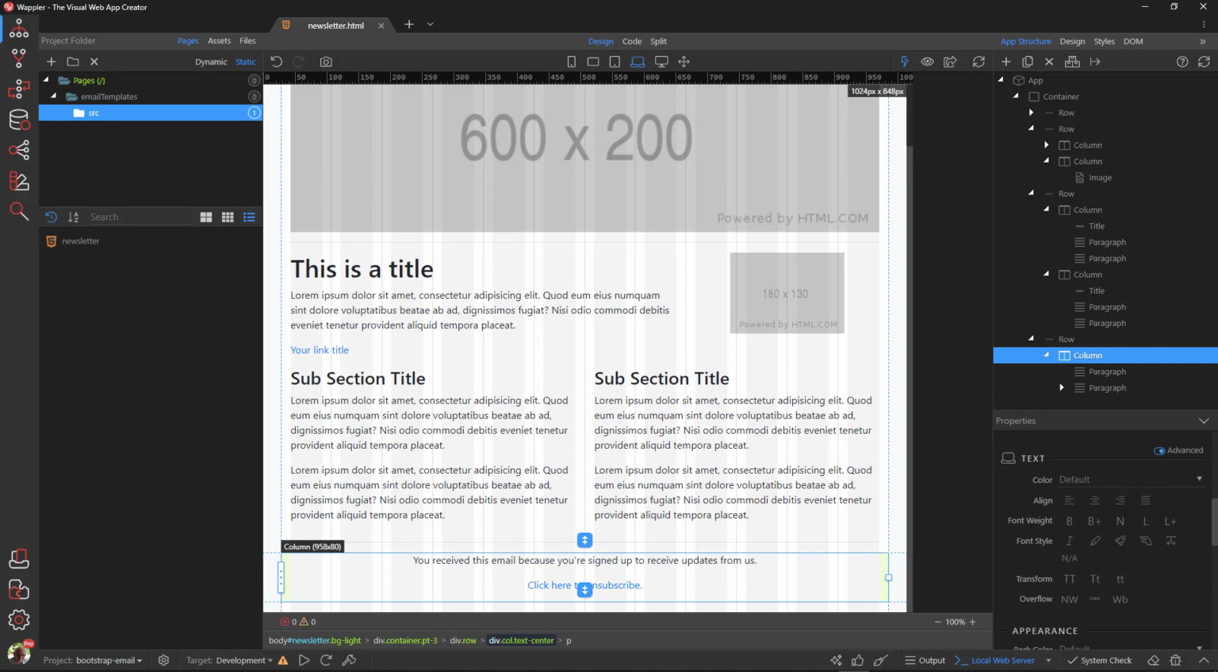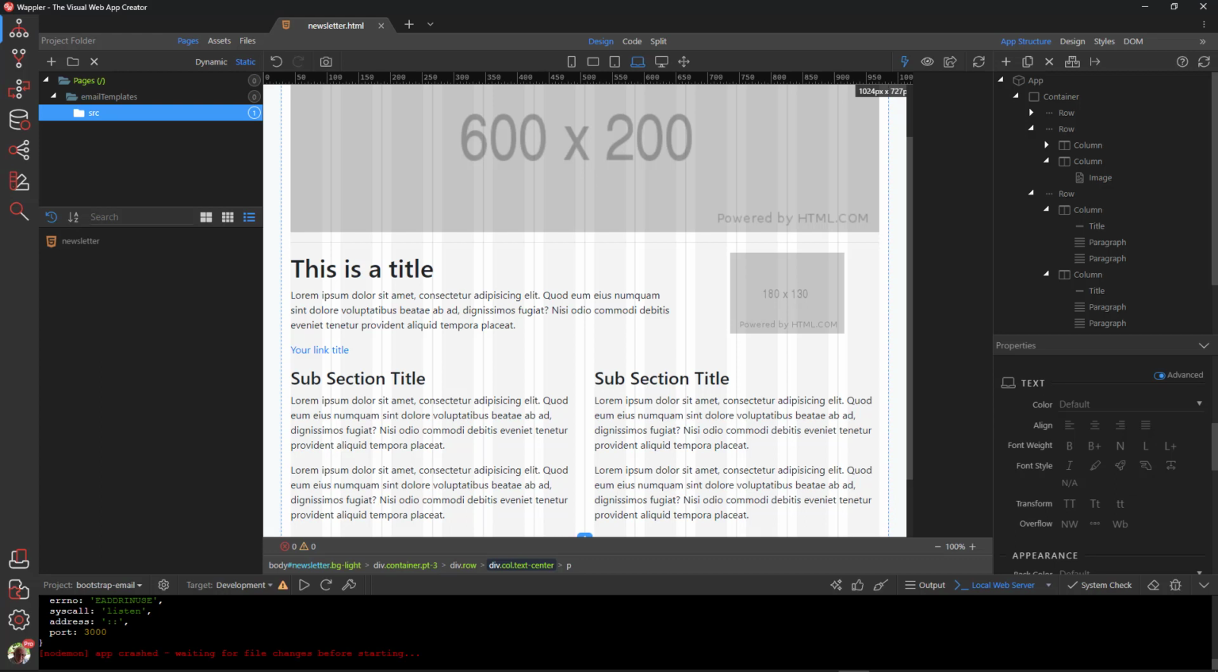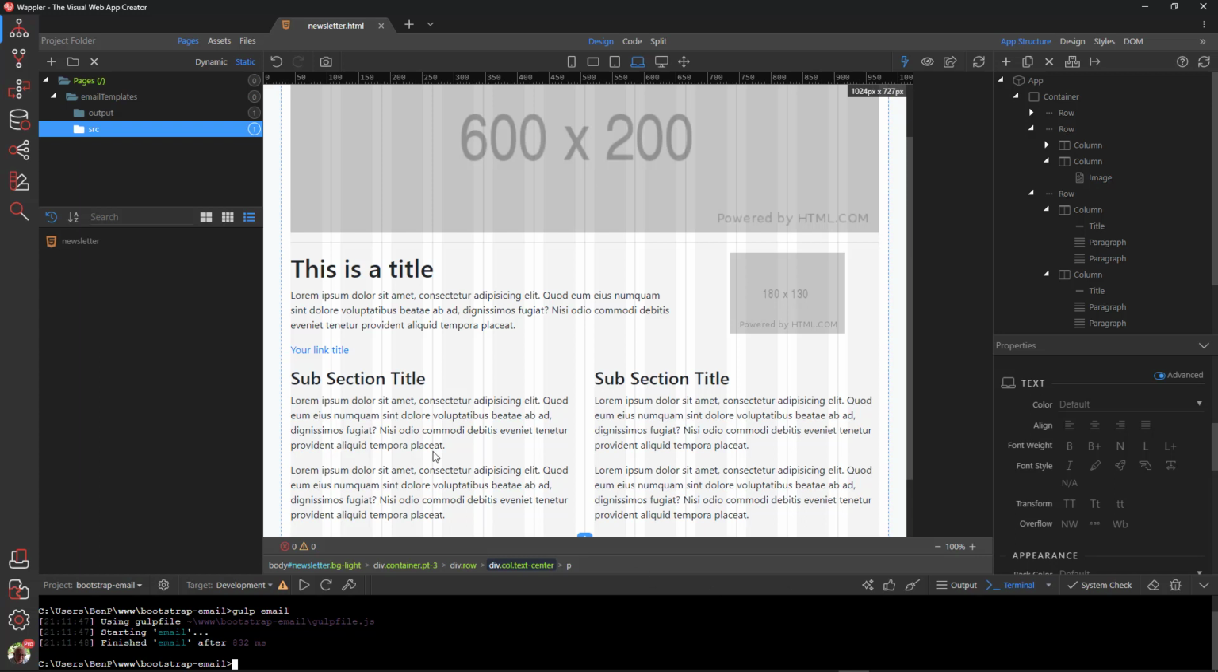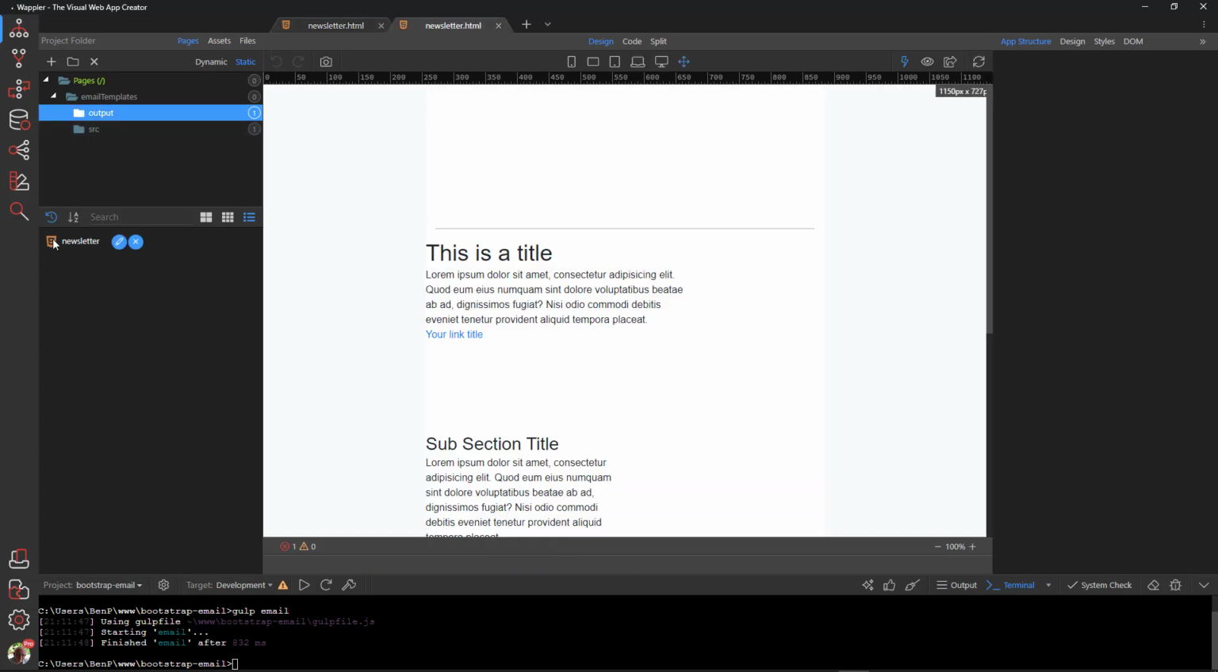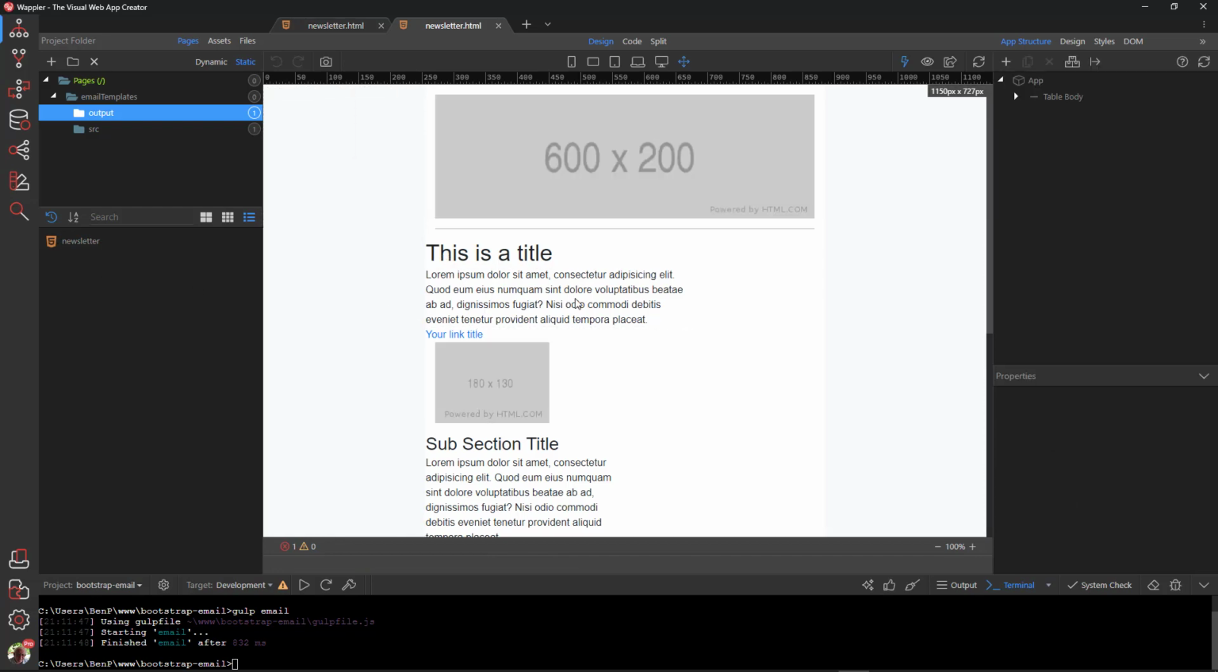We've saved the file and will open the terminal window to compile our file. In the command line, we type gulp email. This has created the email template in the output folder. Viewing the email template shows us that more needs to be done.